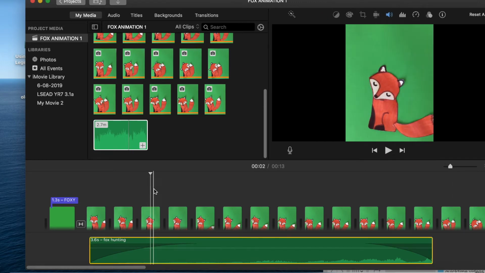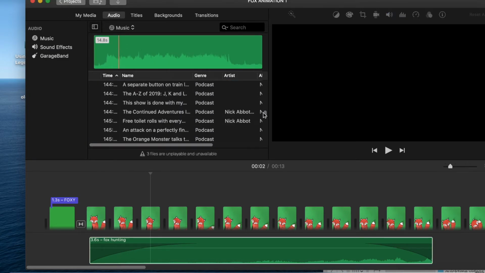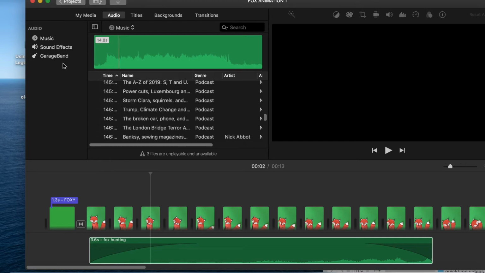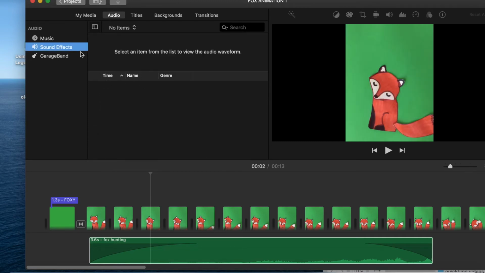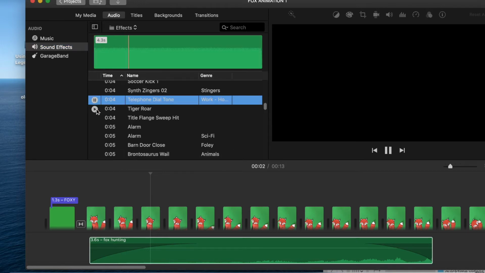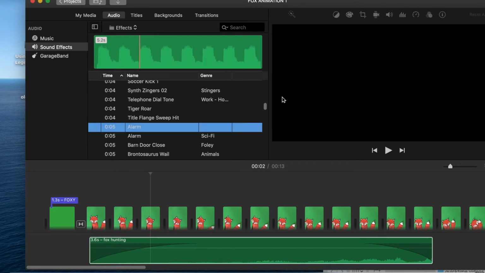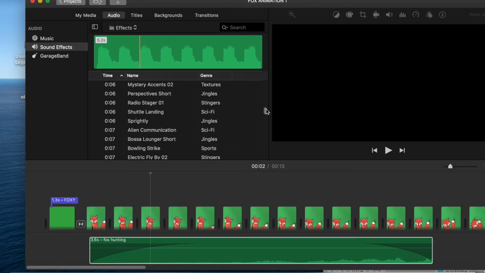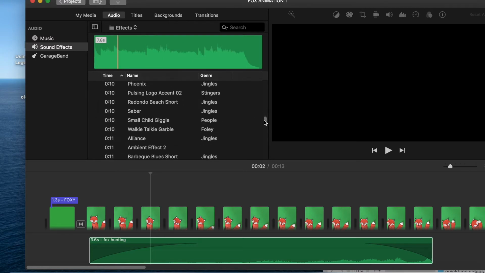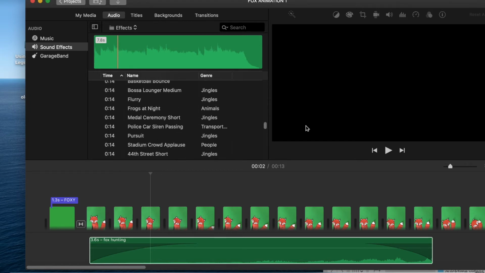Okay. Now in iMovie, you've already got quite a lot of sound effects. It comes with sound effects already here from iMovie. Here we go. You can go through that. It also gives you a few jingles. So you've got all sorts of ones here, different things, and you can see the length of it. So that's only 14 seconds.